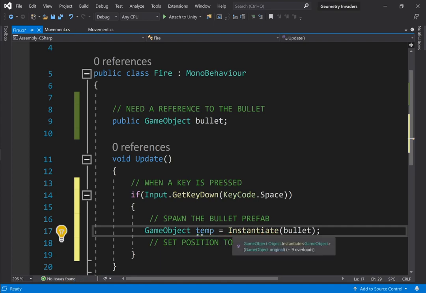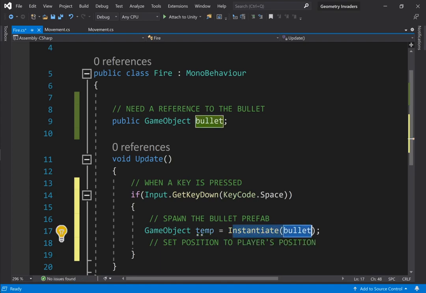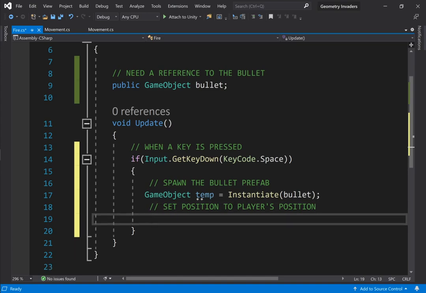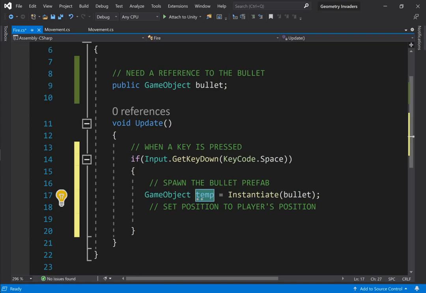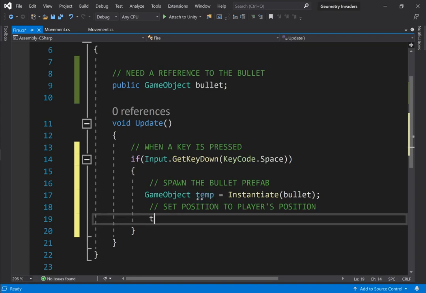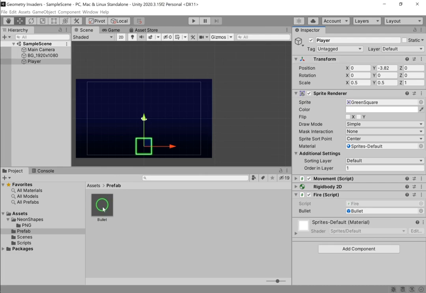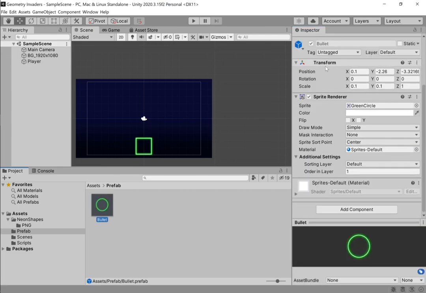So what's going on here is you instantiate or create a bullet, and then you store it in the temp variable. Why am I doing it? Well, it's because of this. After this position, press enter, and then let's use this temp, which contains the newly created prefab. So we're going to go temp dot transform, because remember from the previous video, every game object would have the transform. Even if you create a new bullet, it would have a transform.